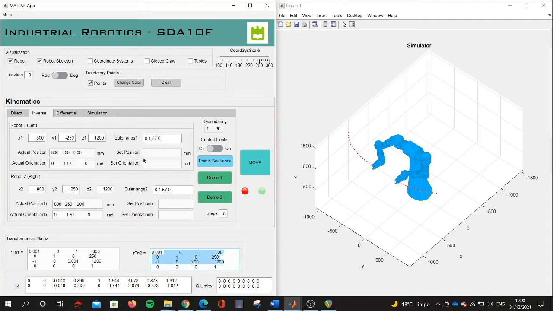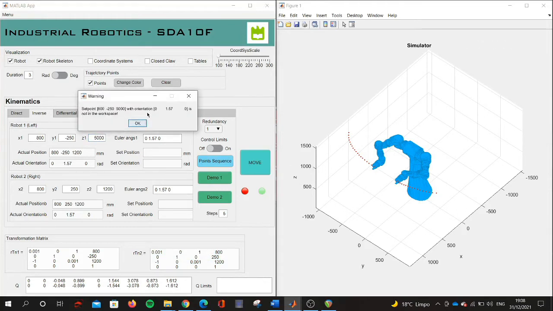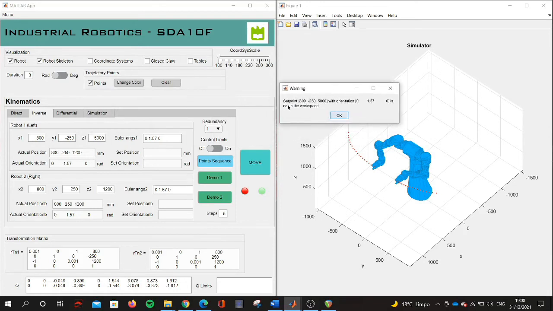Now, it's obvious that the robot can't get to a point that is outside of the workspace. If we try this, it just can't do it, and will show a warning about the set point that is impossible for it to reach. And it's also important to know that there are some points inside the workspace that can't be reached with all the orientations, so we must be careful with our set points.